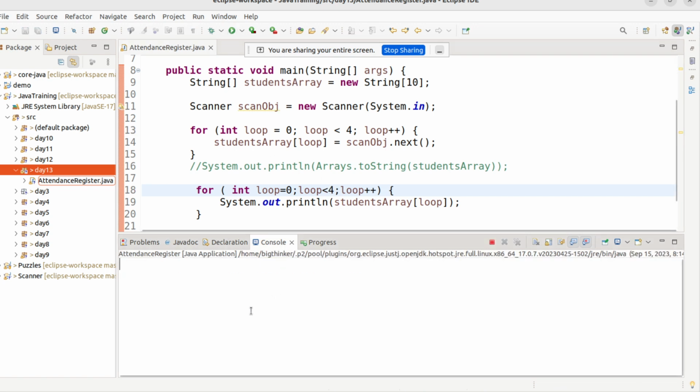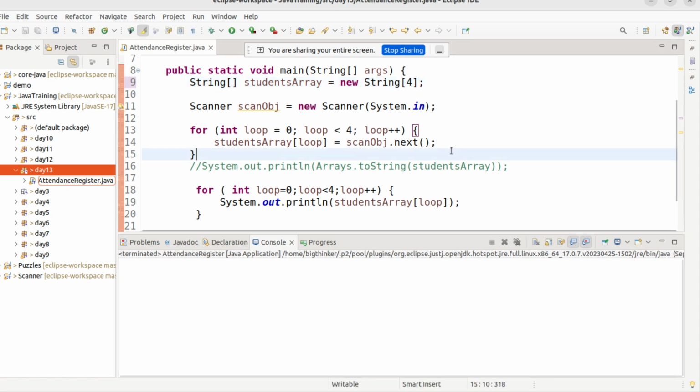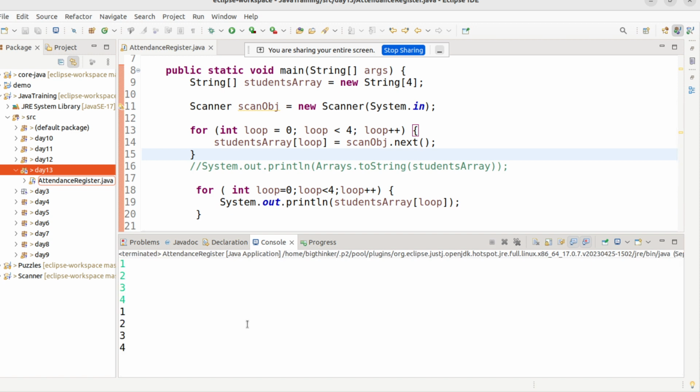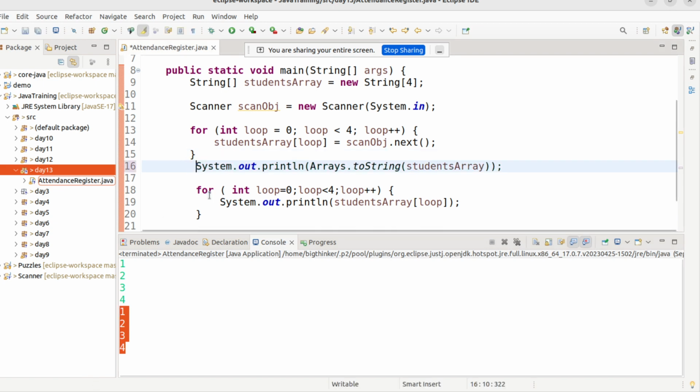Here I have given 10. That is why one null was coming. Okay. So I'll reduce to 4 here. 1, 2, 3, 4. See, it's printing vertically now. This was an inbuilt method. You cannot modify it.